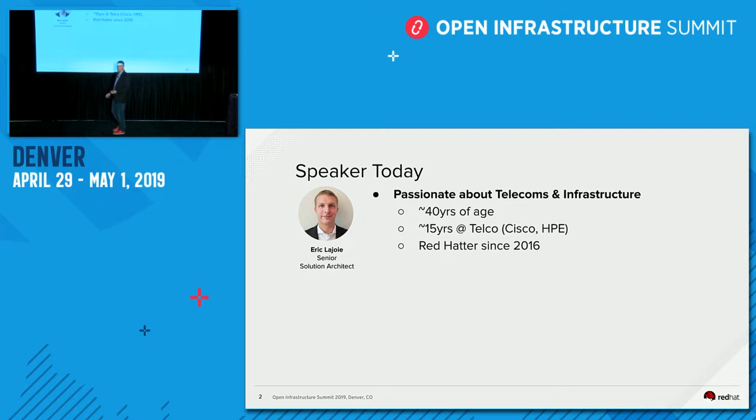Myself, just to do a quick introduction, my name is Eric LaJoy. I'm a solution architect as a pre-sales role within Red Hat. I'm focused mainly on one customer. It's an equipment provider out of Finland. We'll just leave it at that. I help my customer consume Red Hat as Lego blocks in their solutions, kind of in that fashion.